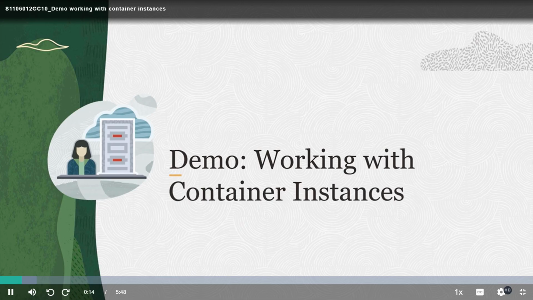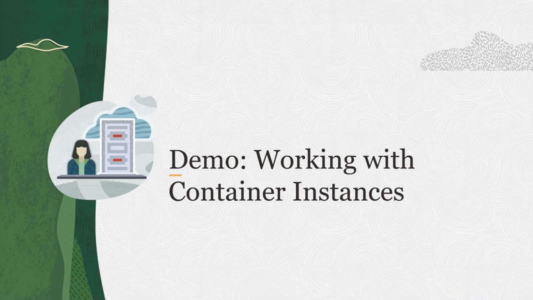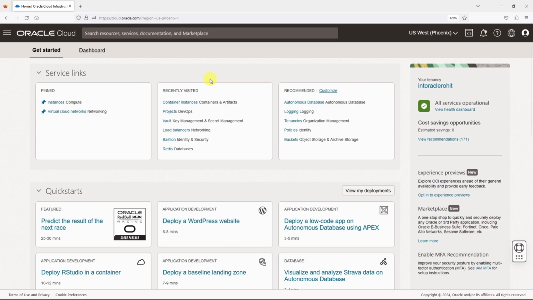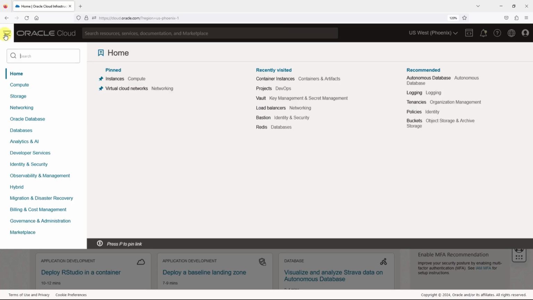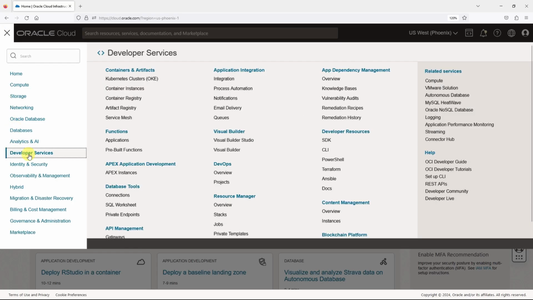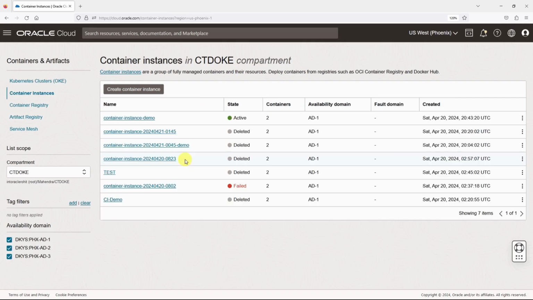In this demo, we will cover basic administration tasks and learn how to monitor the health, capacity and performance of your OCI container instances. Let's jump in. I've already logged into my OCI console and this is my OCI dashboard. I'll click on the hamburger menu and go to Developer Services, where I'll click on Container Instances, and from the list of container instances I'll select the one that we created in our earlier demo.